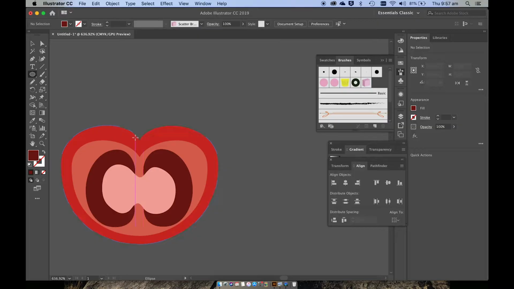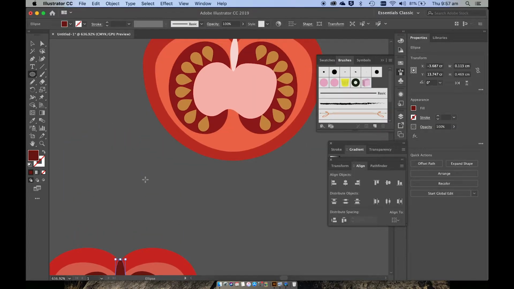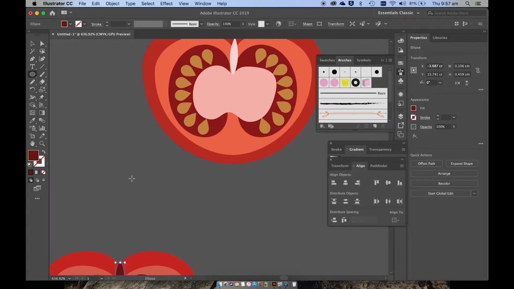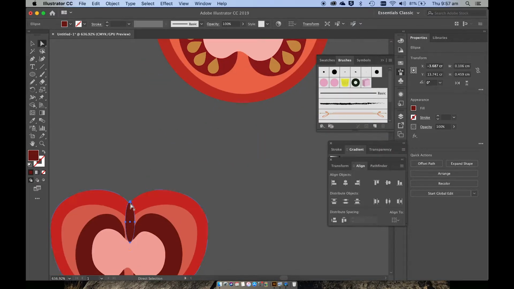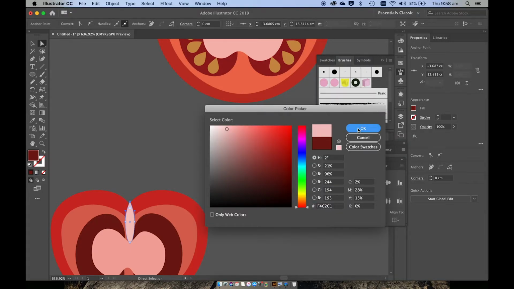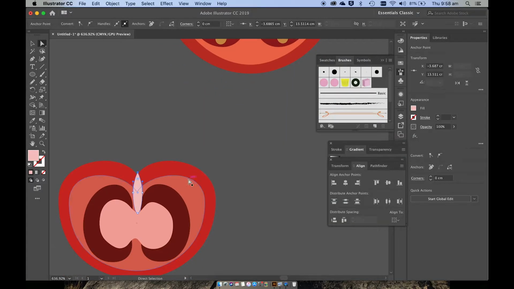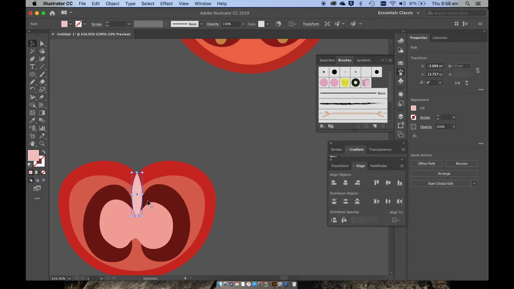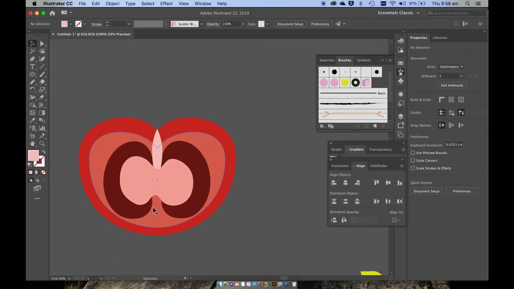Okay, grab my ellipse tool, click and drag. I'm going to create that little white part now. So go to your direct selection tool, click the top anchor point and click on convert. Make that a white colour. And I'm going to send that behind this layer here. So to send things backwards, go Command or Control left square bracket. So now that one's sitting behind there.